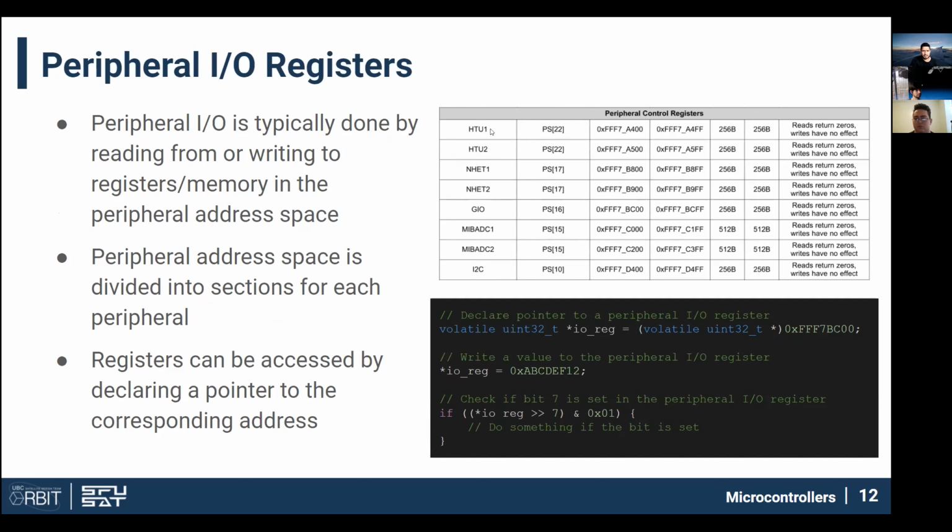The HTU is a timer, I think. The HETs are timers. This is an analog to digital converter. This is the GPIO module. This is I2C. So the peripheral address space is divided for each module, each peripheral, that the microcontroller has. And the way you can control these peripherals is you can declare a pointer to the address you want to manipulate and then just write to it.